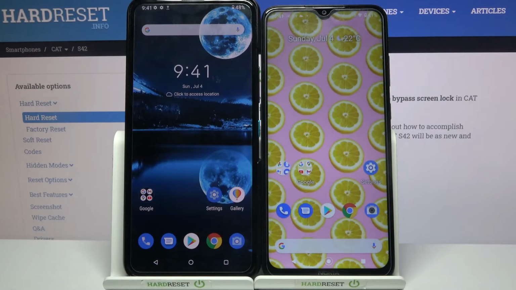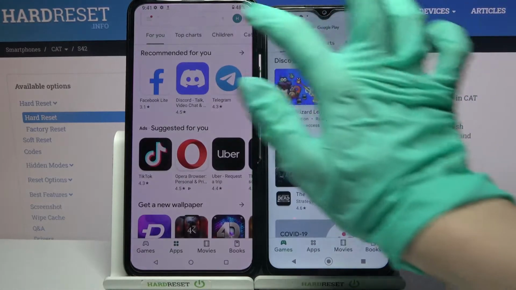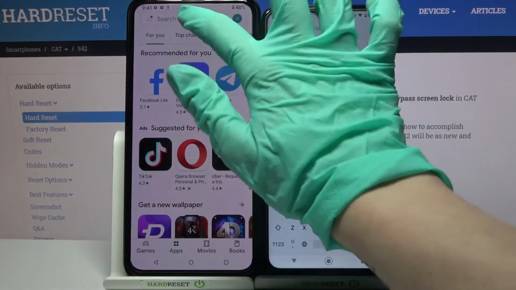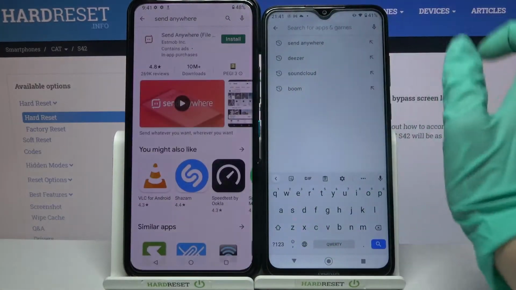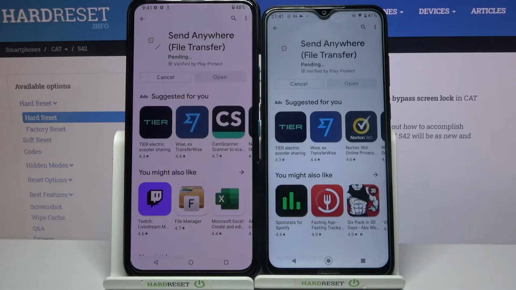Hi! Today I would like to show you how you can transfer files from ASUS Zenfone 8 Flip to an Android device. Start by opening Play Store on both devices and tapping on the search bar. Then type Send Anywhere and download this app from this developer. After that, open it.